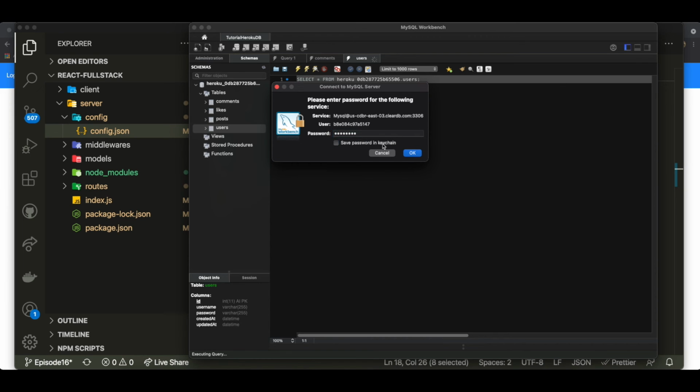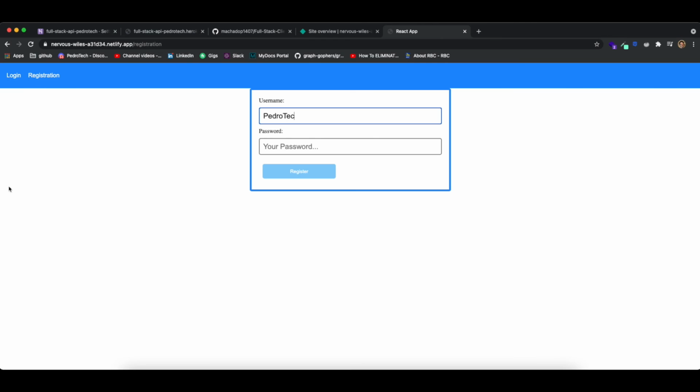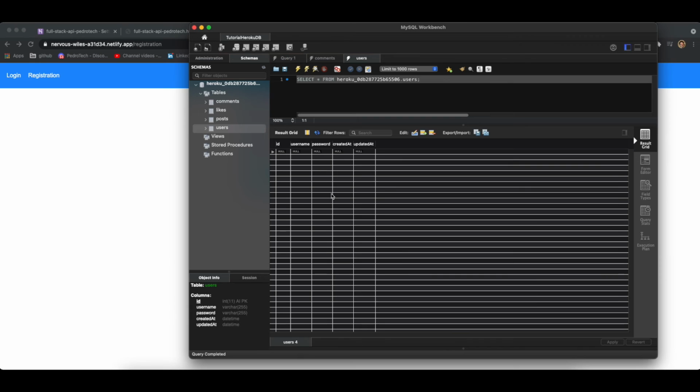Actually, I'll just not save it. When I click OK, I want to query this. You'll see that we have no users here. But if we add PedroTech and I want to register, I'll put my password as password. When I click register, let's see if it worked. Let's refresh this. And obviously it didn't. I'll explain to you guys exactly why it didn't.